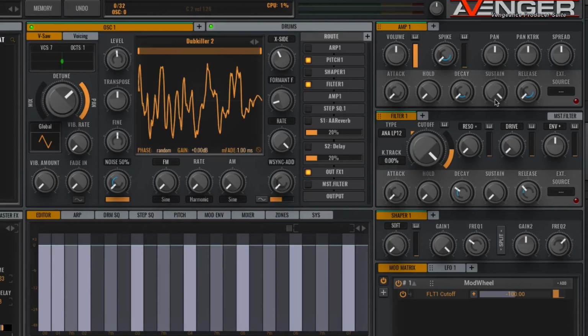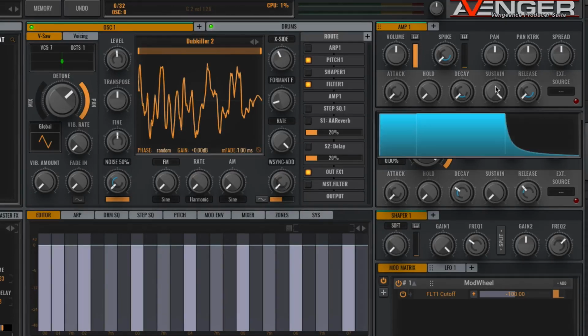At the moment it's just set to full sustain. What this means is the level jumps up to full volume as soon as I press a note. It stays at full volume whilst I hold the note down, and then as soon as I let go it fades out to nothing.